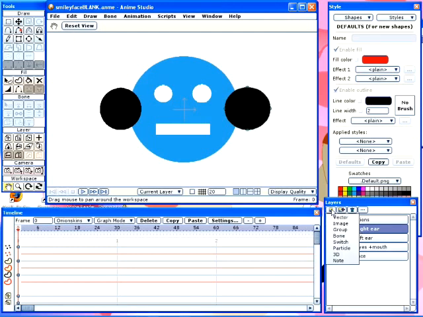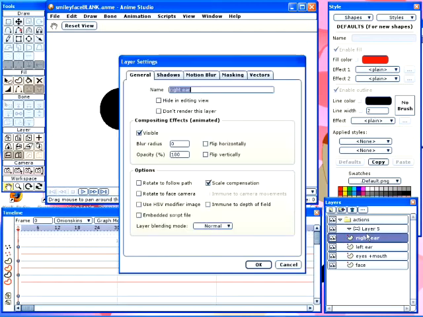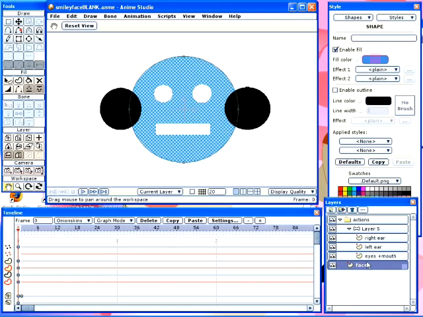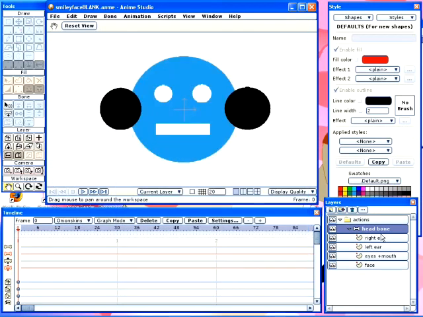So I'm going to do that right now. Bone. I'll call this head bone. Alright.